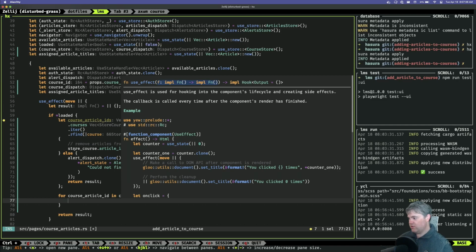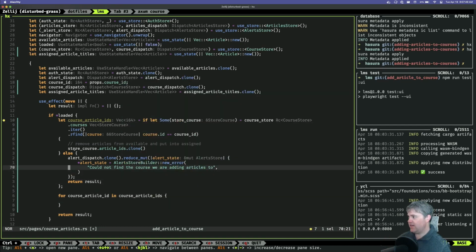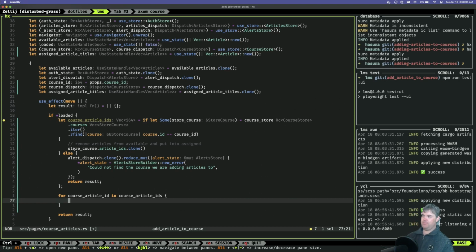Okay, so course article ID. Now I need to, okay, so for each one of these, I want to go into the available articles. So again, available articles. I already have that right here. It's cloned. I am using that, which means I'm going to need to clone that if I want to do anything with it.